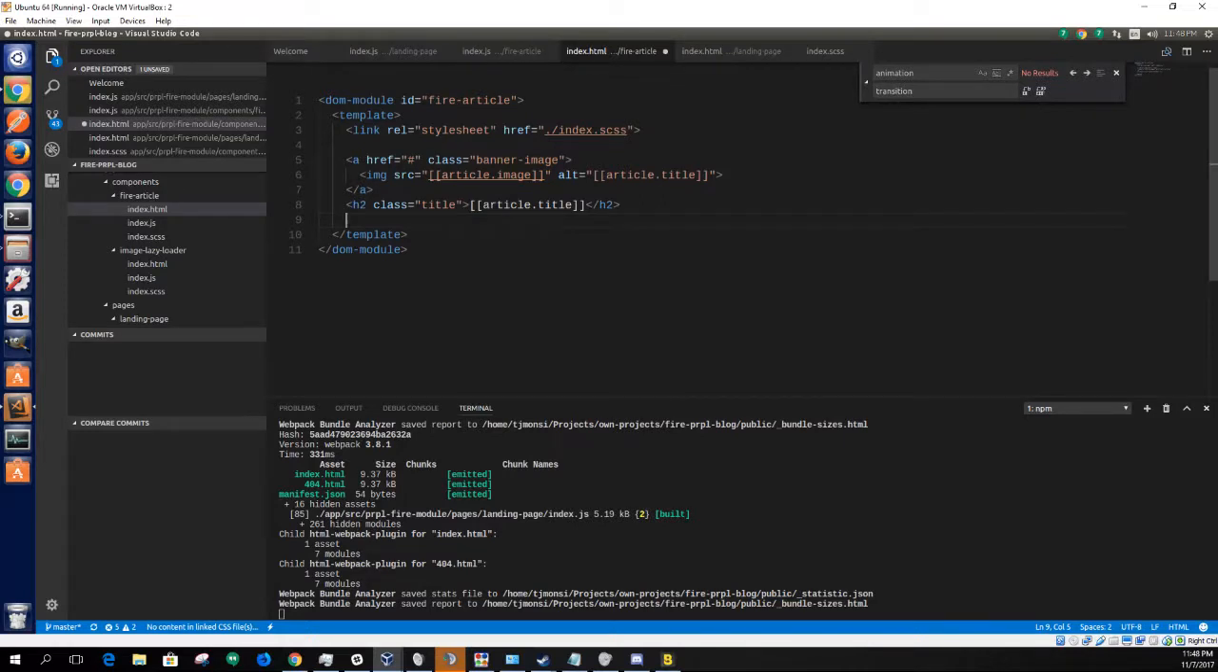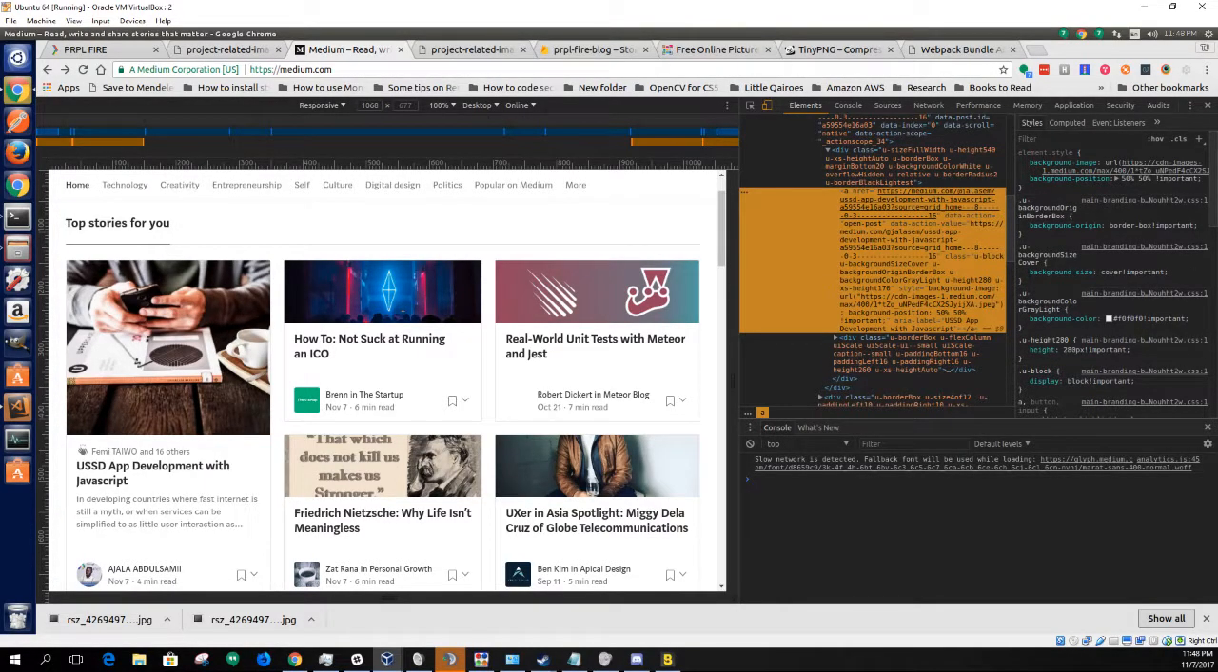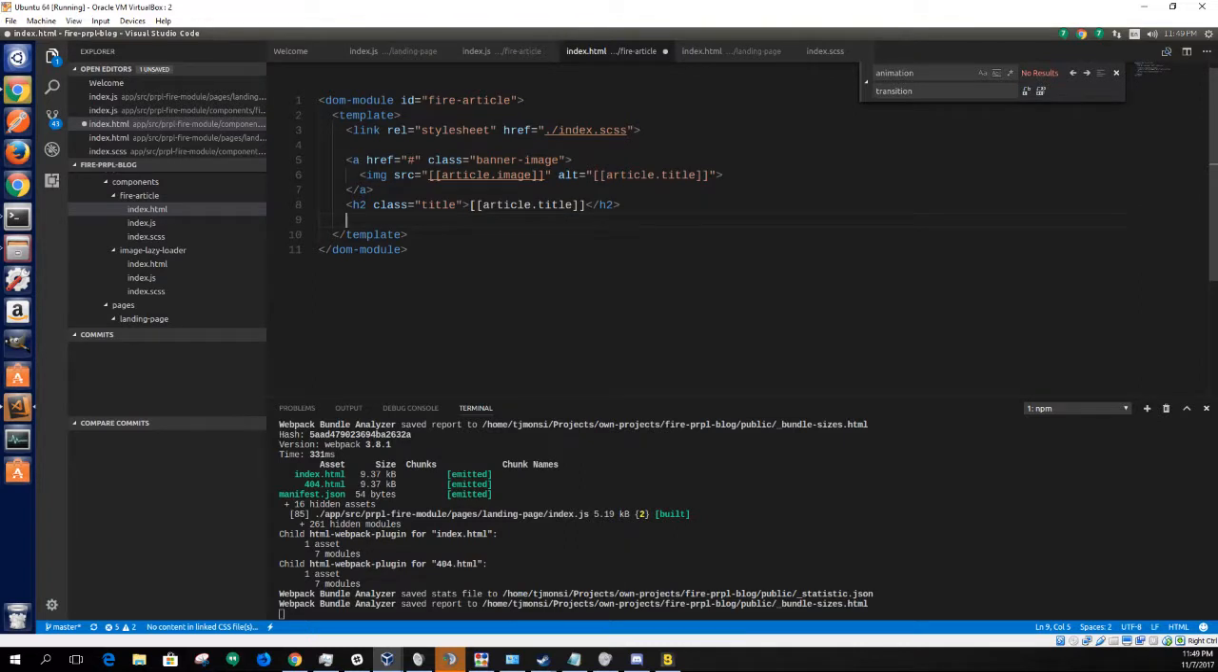Okay, so h2 is here. We have the h2, and at the bottom is this one. So we need to have maybe a p, class summary. I forgot the summary, which is the article summary.